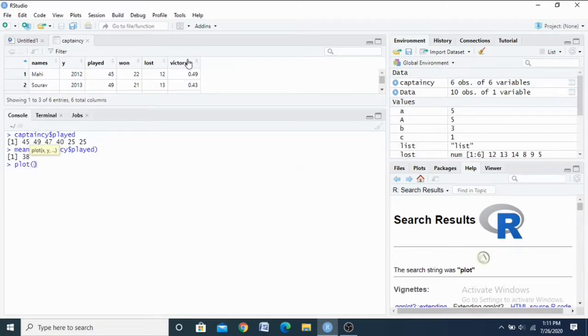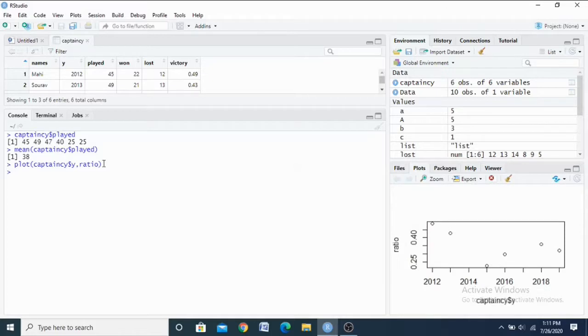Plot, open bracket, captaincy dollar. So what are the two values? I am using year, and then ratio. This is enough to get the details. The x variable comes first and the y variable second in the plot. See the lower right side window, the plot automatically comes. I just have to enter now. So see, the plot appears.